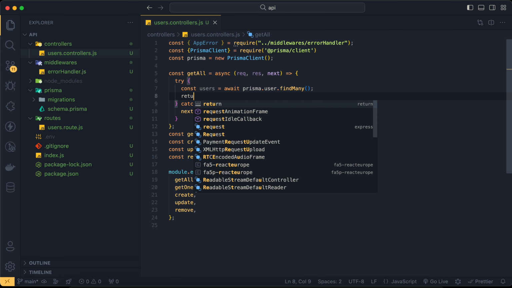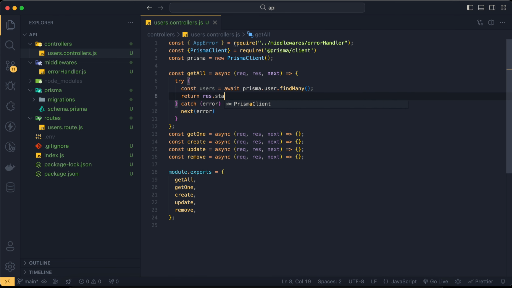Let's just return a response. I'm going to say return res.status, it's going to be a 200, which is okay, and I'm going to return this as JSON. So the list of users is going to be returned as JSON.